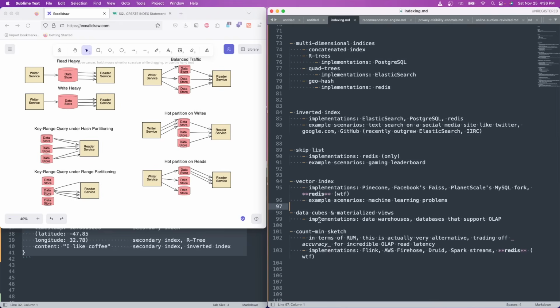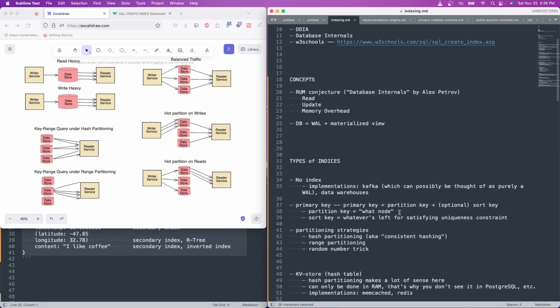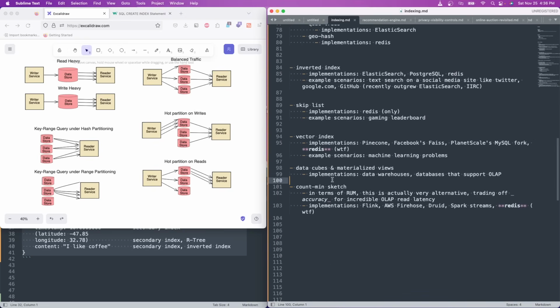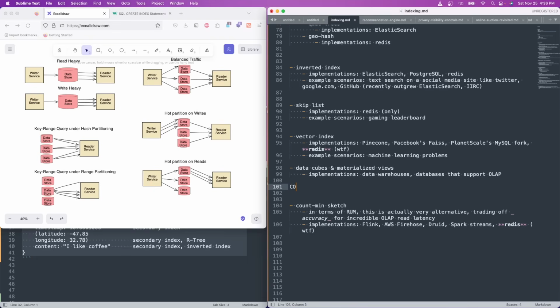Okay, let's move on. Data cubes and materialized views. We talked about how a database is a write-ahead log with a materialized view. There's actually this thing called a materialized view. It's for speeding up things like count, min, max, and anything that's an aggregate operation in your SQL. That means it involves doing a full table scan in order to compute. So you can pre-compute the whole thing once and then store it in a certain way, and that's called a materialized view.